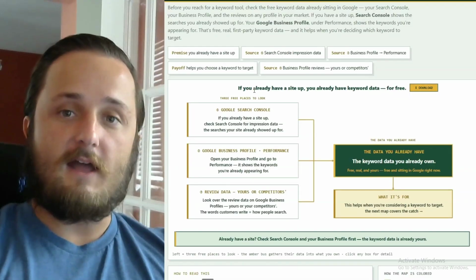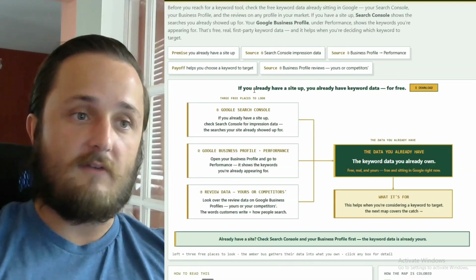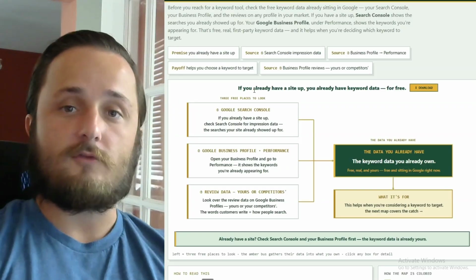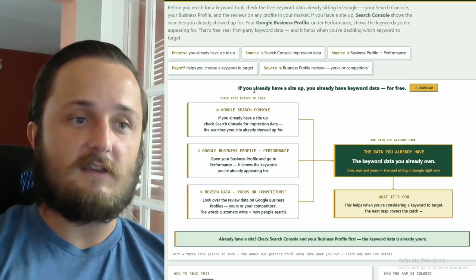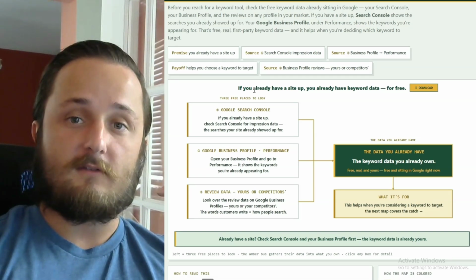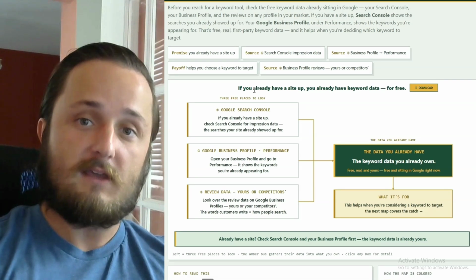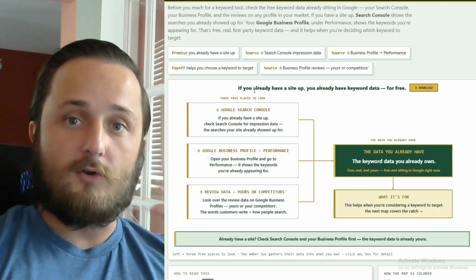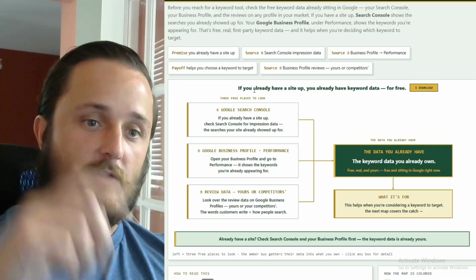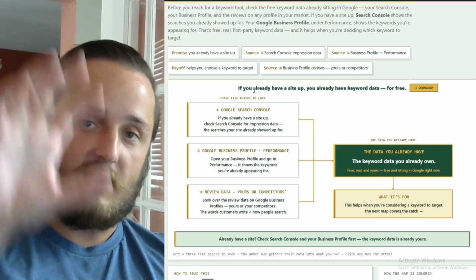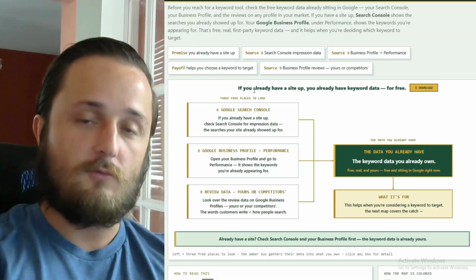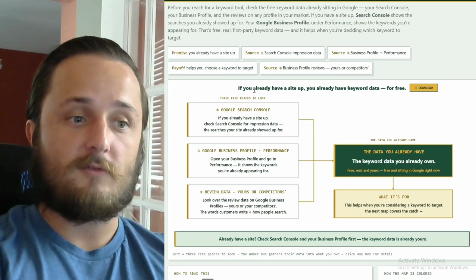Now, if you already have your website set up and a Google business profile set up, we can also look in your Google Search Console data to see the impressions your website is already getting. This can help give us more confidence in what keywords we should be targeting. On your Google business profile, go under performance and scroll down a little bit. There's a section on the right side that will tell you the impressions your Google business profile is getting when people search.